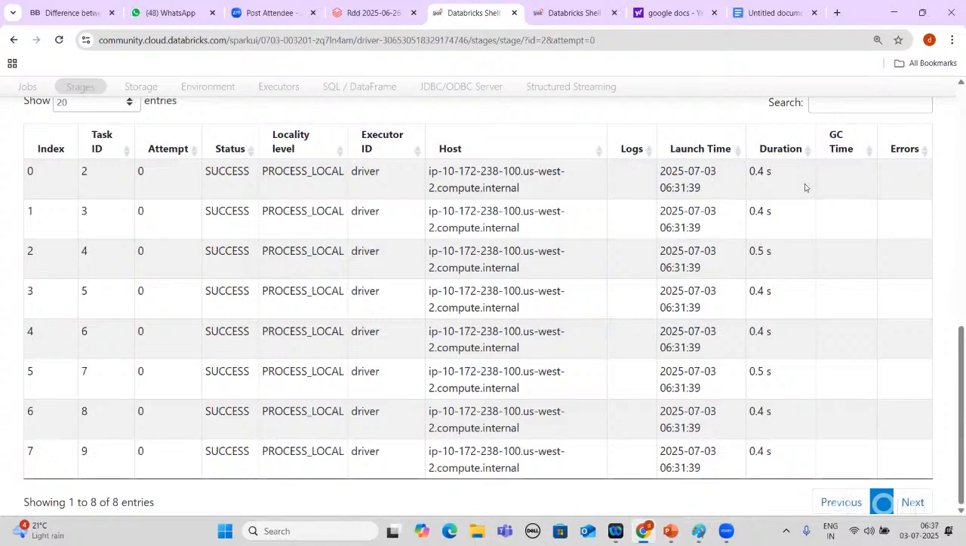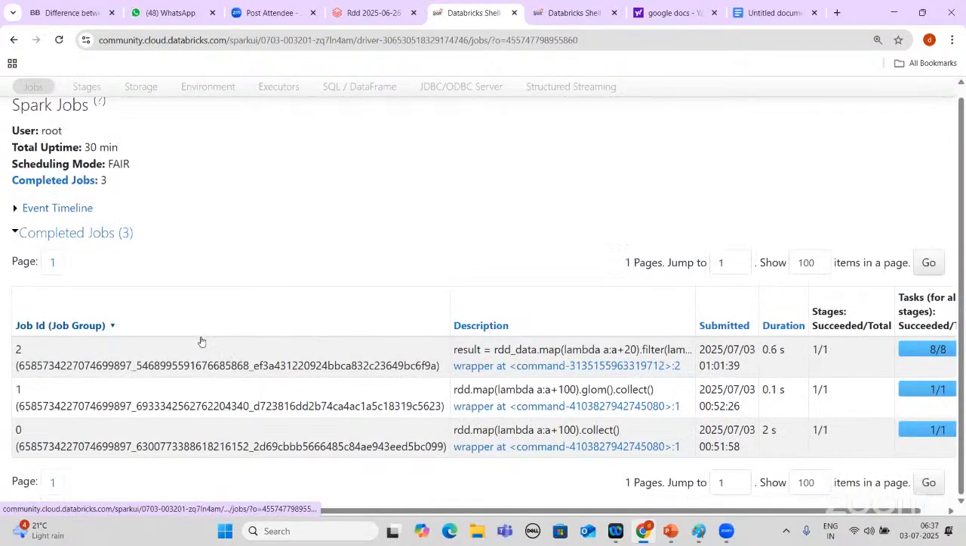What is the time? What is the duration? What is GC time? GC is nothing but garbage collector. If the garbage collector is not working properly, then you will get an out of memory exception. This many entries are there. This much work is done by your Spark at the backend. These are stages, and you can see the jobs. These are the jobs done for one particular RDD, that is mapping. And you can see these are the jobs which were done today.